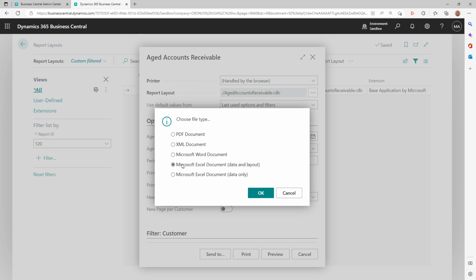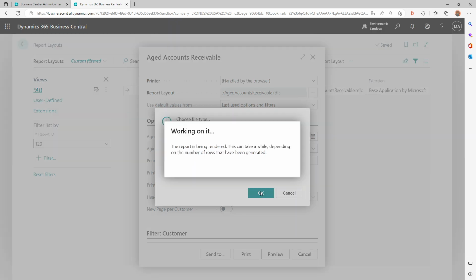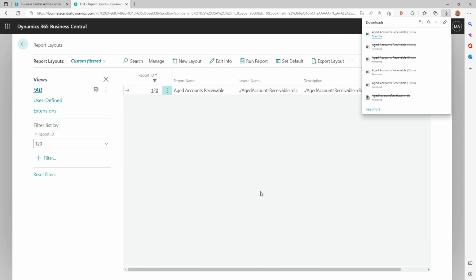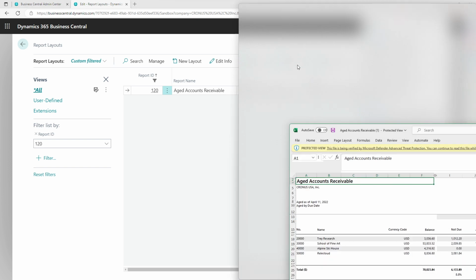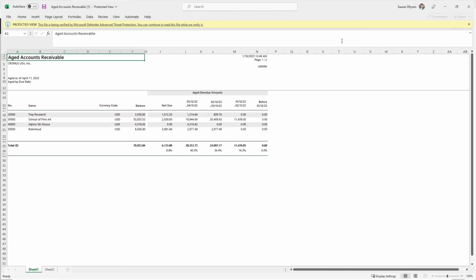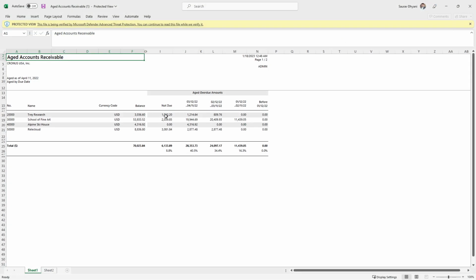Now there are two options. If there is confusion about it, let me know, we'll talk about it in a separate video. But when you choose Microsoft Excel Document, data and layout, it'll give you the output in Excel as well as some data source that's coming from the data will also come into Excel. Now, if you look at it, this is what the report looks like.